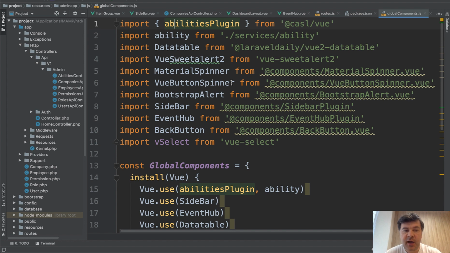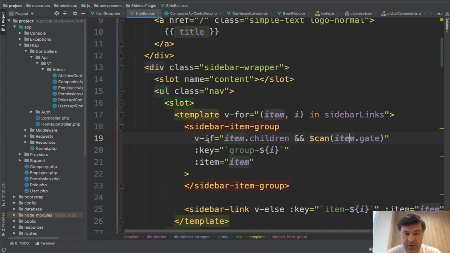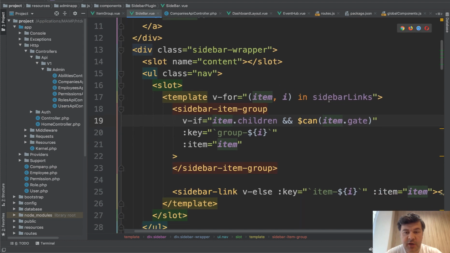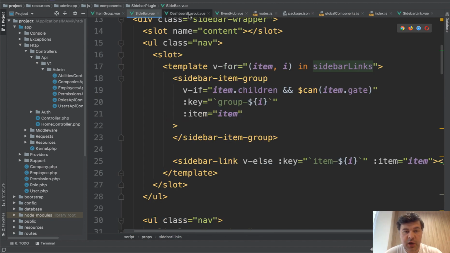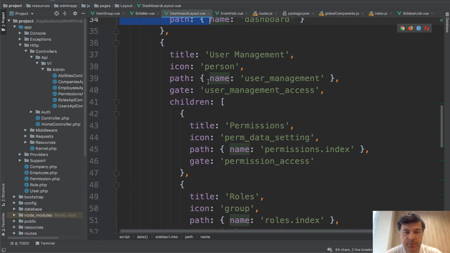And then on the sidebar where we have menu items, there's a sidebar view component. And for each of the items on sidebar links, we check the can permission by item.gate. Sidebar links are described in a separate file. It's kind of a router list, but we called it dashboard layout. Here are the links. So the dashboard without any permission. And then there's user management with gate. So this is the name of the gate. And this is exactly the gate that is created on the backend in Laravel.